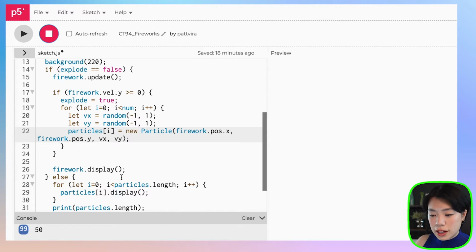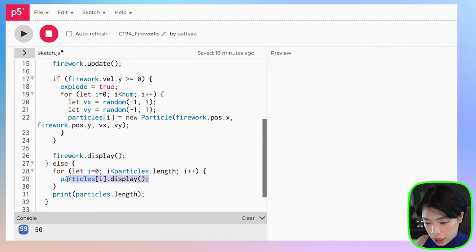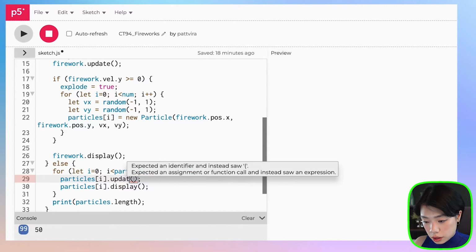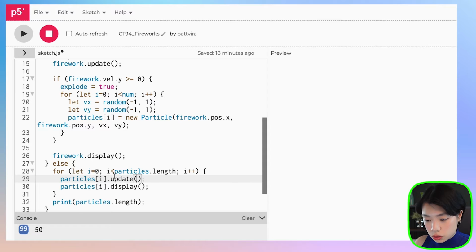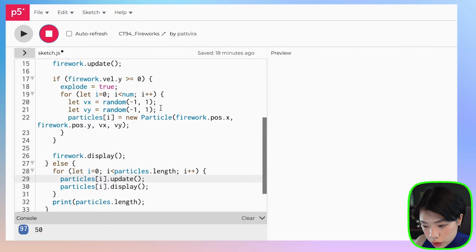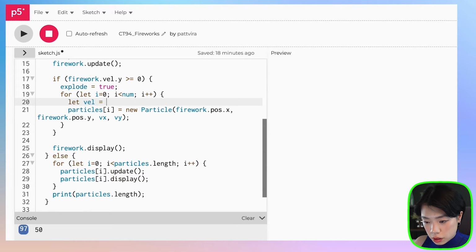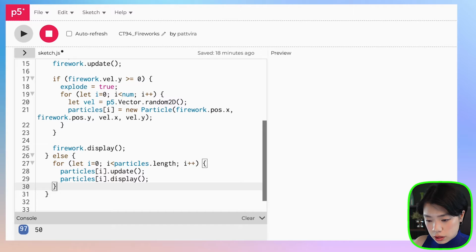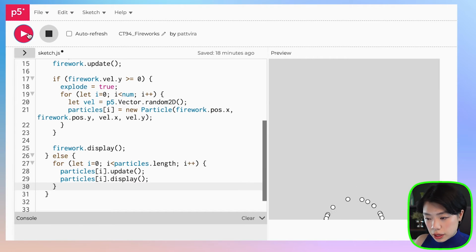So, oh, the reason is because I think I did not update it. So I think we need to also update, which means the velocity and gravity will be added to the particles, right? Ah, there you go. Okay, so I want to change it back to the vector method called random2d. And then let's put it as val.x and then val.y. You don't need this. Okay, do you see that?